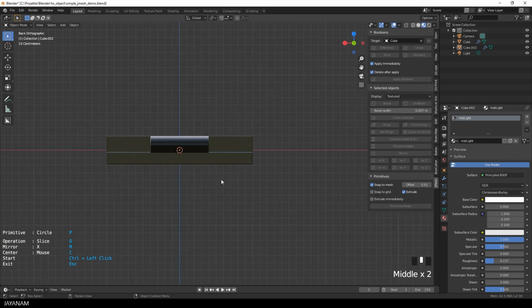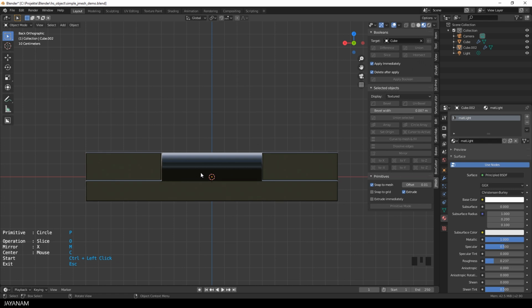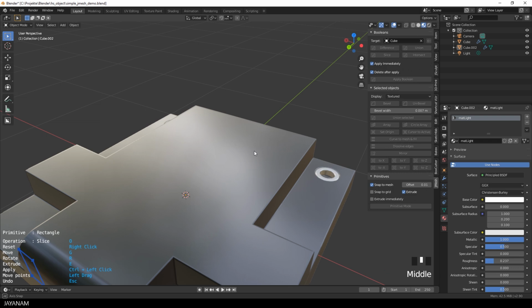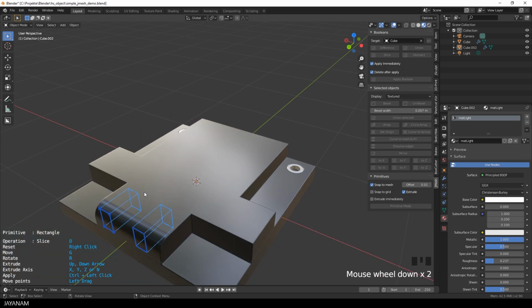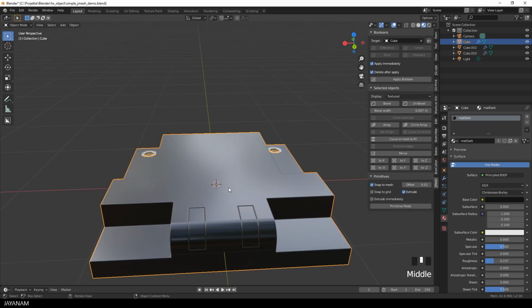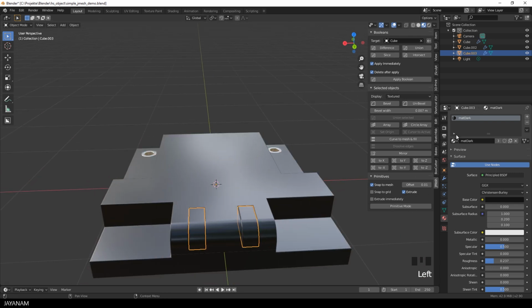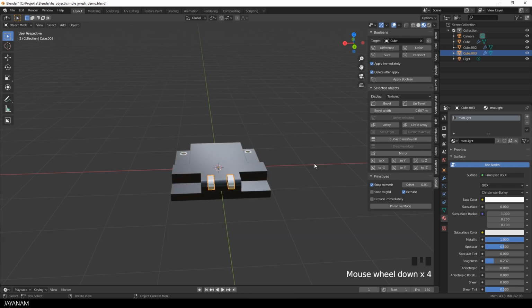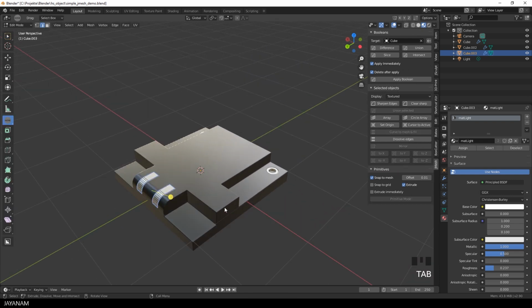How about slicing at this area here, at the back side? So I change again to rectangle and draw with the mirror option enabled onto the mesh and extrude to the inside. And Ctrl left click to add another slice. I select the new objects and assign the light metallic material.